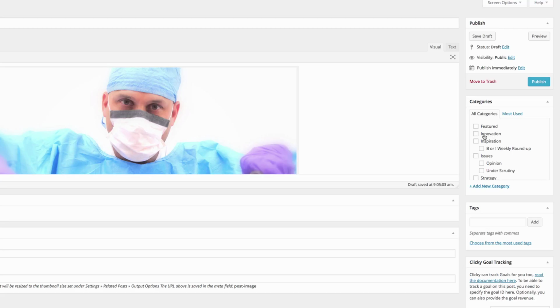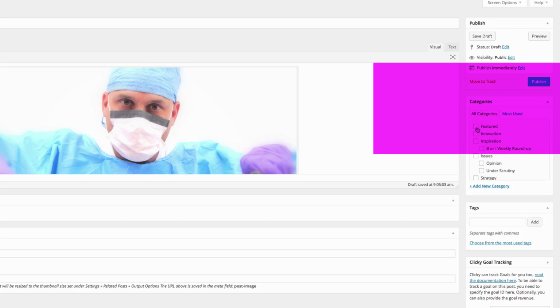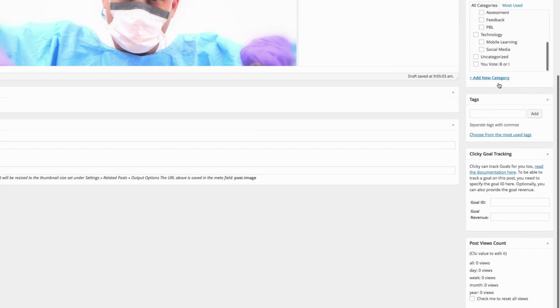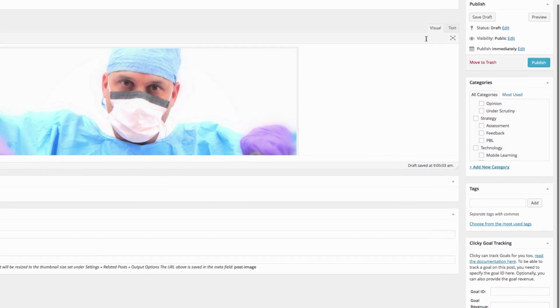I have categories over here, so if you've got categories on your blog, you want to click on your categories. Now if you click Featured, it puts it on the home screen top if you have the theme that we have. So I wouldn't put it in Featured. We don't have that many featured posts. So you have to decide what is the content. So for me, is it innovation, inspiration? If it's a technology post, I would click that. Social media, strategy. This is an education blog, so if it's strategy in the classroom, I would click that. If it's about assessment, project-based learning, that kind of stuff.